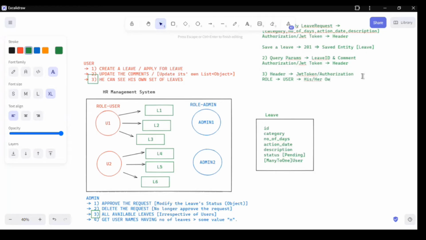Okay, leaves. And if the role is an admin, then I want to return all leaves. So in the same API, I'm going to handle user's operation number 3 and admin's operation number 3. Okay. We'll return all leaves. Make the application a little tricky.